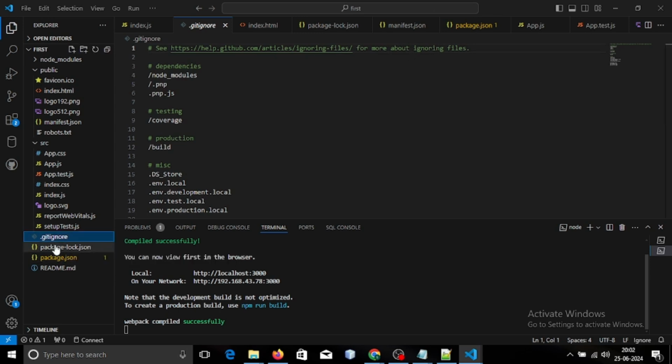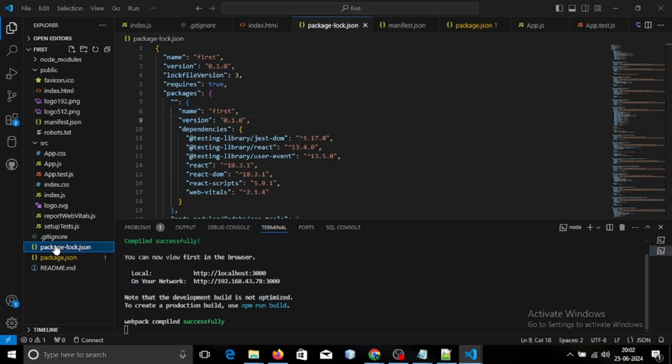So package-lock.json, this package-lock JSON serves as a lock file that captures the exact version of packages and their dependencies. Both the functionality is same, but here we'll be having the versions, and it ensures that same versions are installed. That is the main thing here in the package-lock JSON.